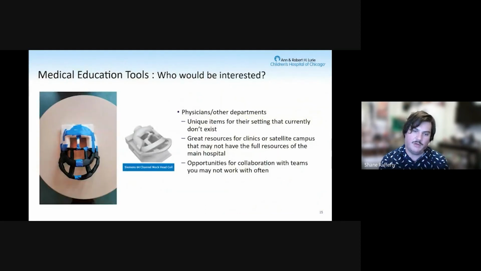Also, you can work with physicians or other departments, and this is kind of what happened. The word spread that we had a 3D printer, so our radiology team reached out to me, and they were looking to print an MRI coil. That's the big bulky thing that sits over a kid's head if they're getting a brain or head scan, which tells the MRI where to go. They were looking for a prep tool to help put this on a patient prior to doing that, to see if they need sedation and things like that.